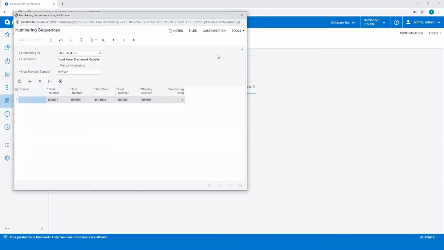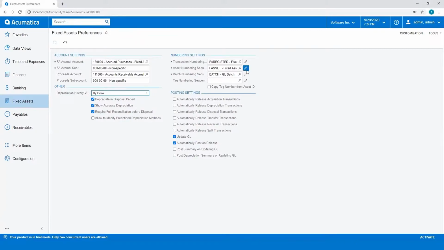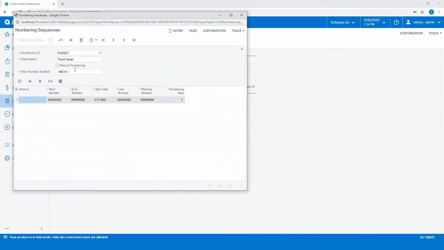If we click there, you can decide, for example, I want to change this, and then you can create your own sequence. The next one is for asset numbering. If you want to use manual numbering, you will select the manual box, and then you're going to type in your own fixed asset IDs. But we want the system to generate our IDs. That's why I'm not going to select it. However, you can also change the sequence.